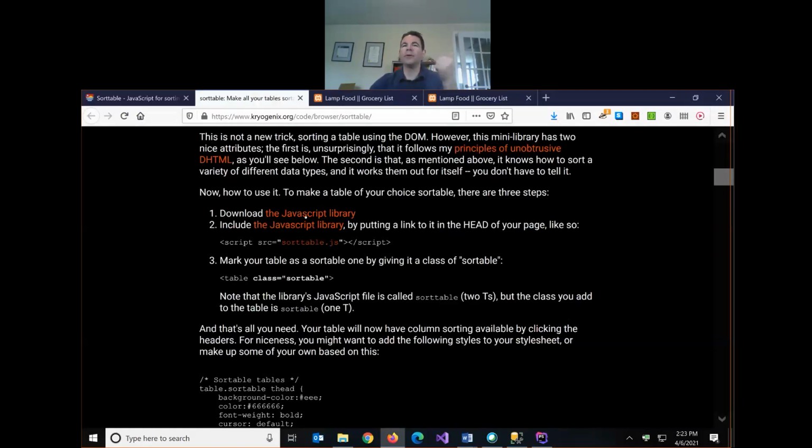So step 1 was download it. We've done that. Step 2, include a link to the script library. We've done that. Step 3, add the class of sortable into any HTML table. Now notice the note is important. Notice the library is called Sortable with 2 T's. But the actual class definition that we attach to the table is sortable with 1 T.